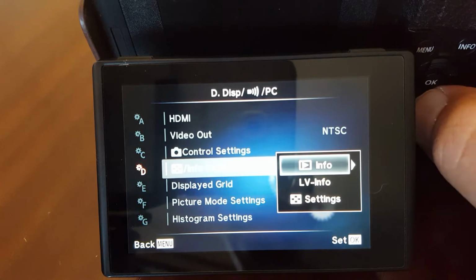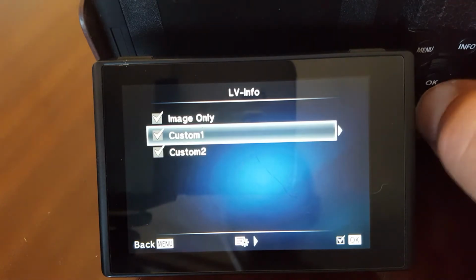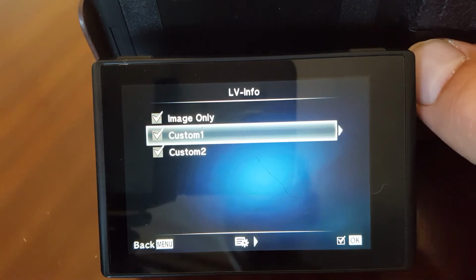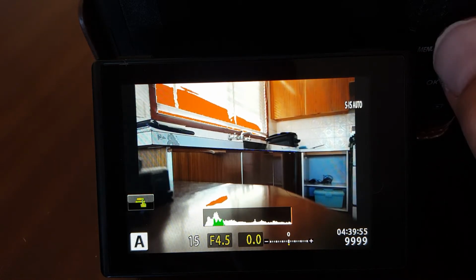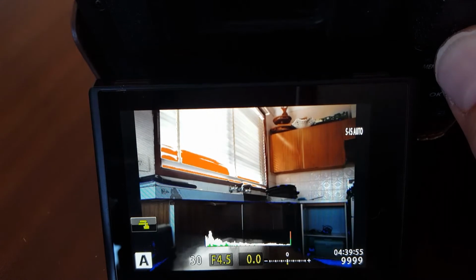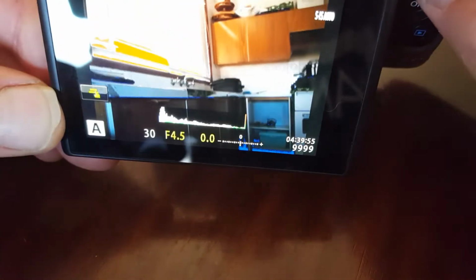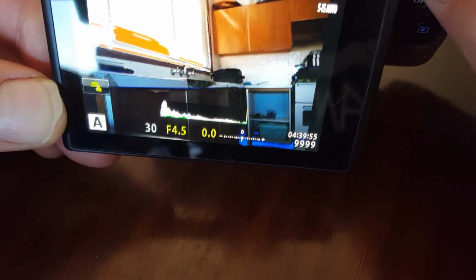And then this one here is a live view. You can pick that one and have it on there. If you see now, it's showing up the top there, the light, the window, that's just blown out. And same with the shadows. You see there, you see the blue, that's just saying it's too dark.